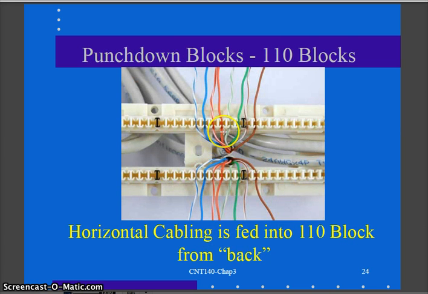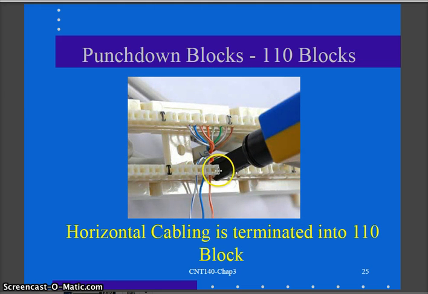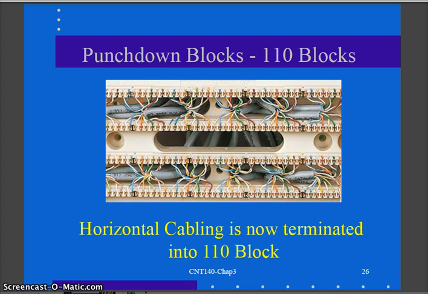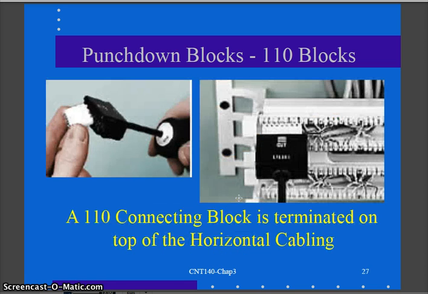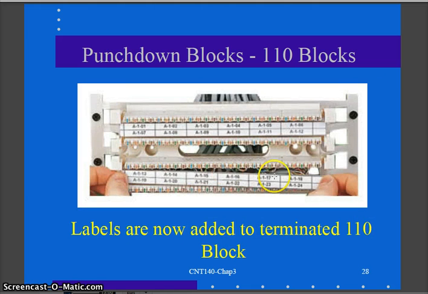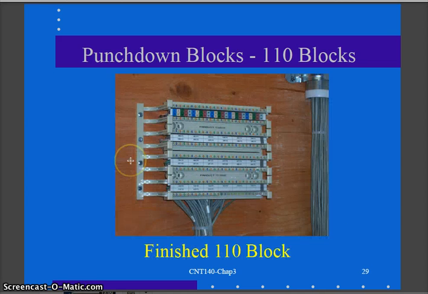Here's the process. I'm going to bring my horizontal cabling in here and lay it into the block. Once I do that, I punch it in with my punchdown tool. As I do, it cuts off the excess wires, or I use that 788 impact tool and do it all at one time. That's all punched in. Now I take my 110 connecting block, put it into my impact tool, and punch that in on top. What that's doing is cutting the insulation on these wires and making contact. So the horizontal cabling is now terminated, if you will. Now I label it, and I have a connection point to plug onto.